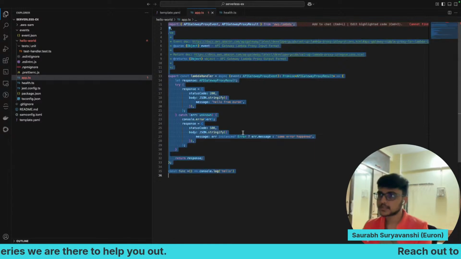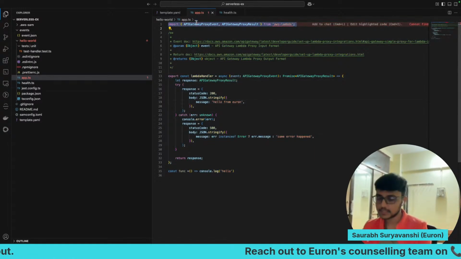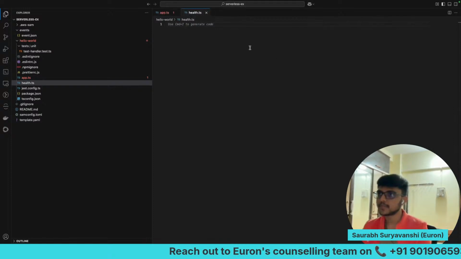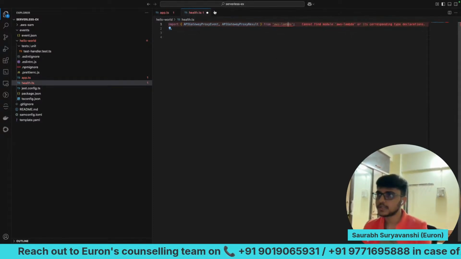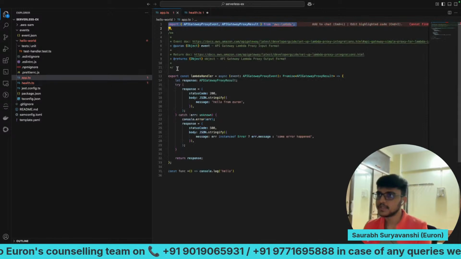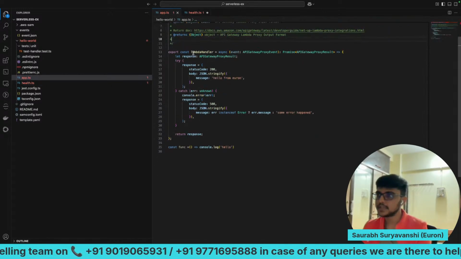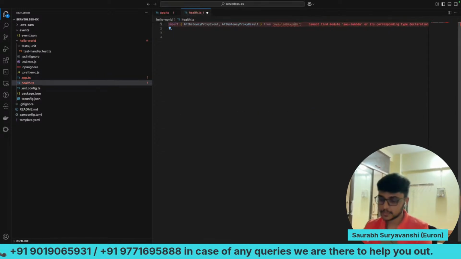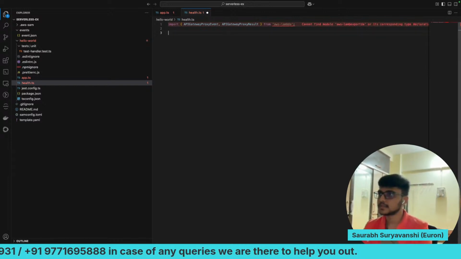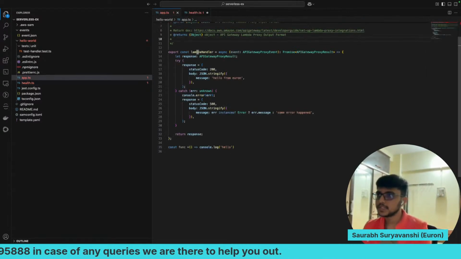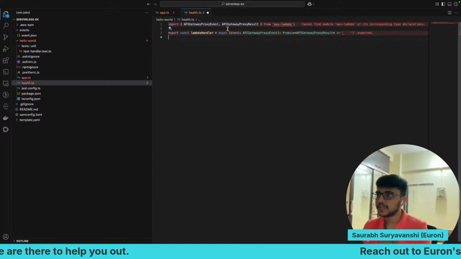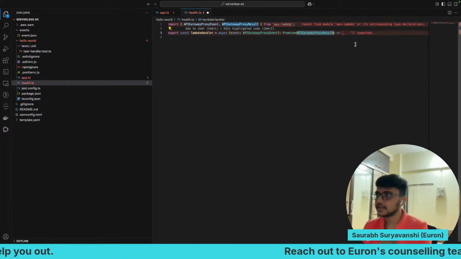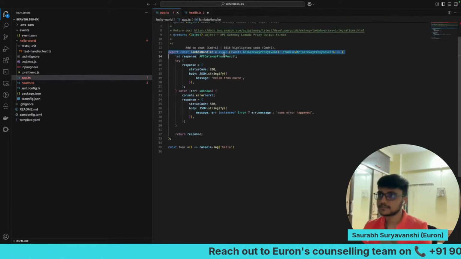So let's first copy paste this. Actually, let's just understand this line by line. First we import these types from AWS Lambda because we are using TypeScript. We can ignore these comments. And then this is the main function, which is export. Just export const lambda handler, the event type which we have imported from it, and the return type, which is a promise.